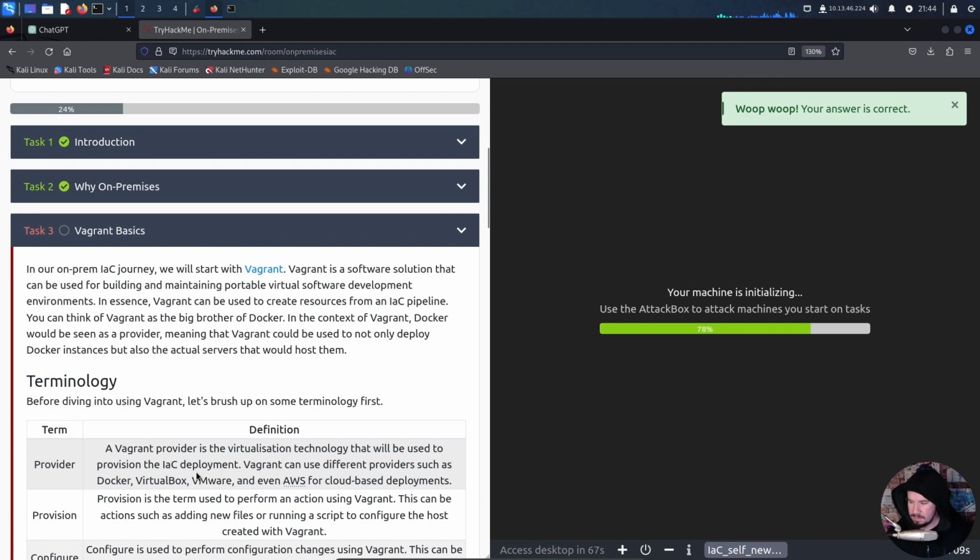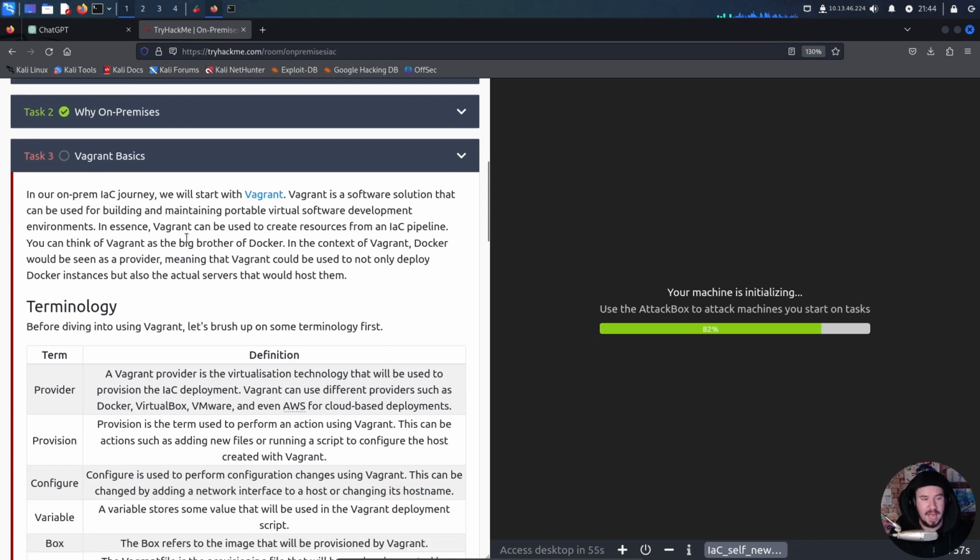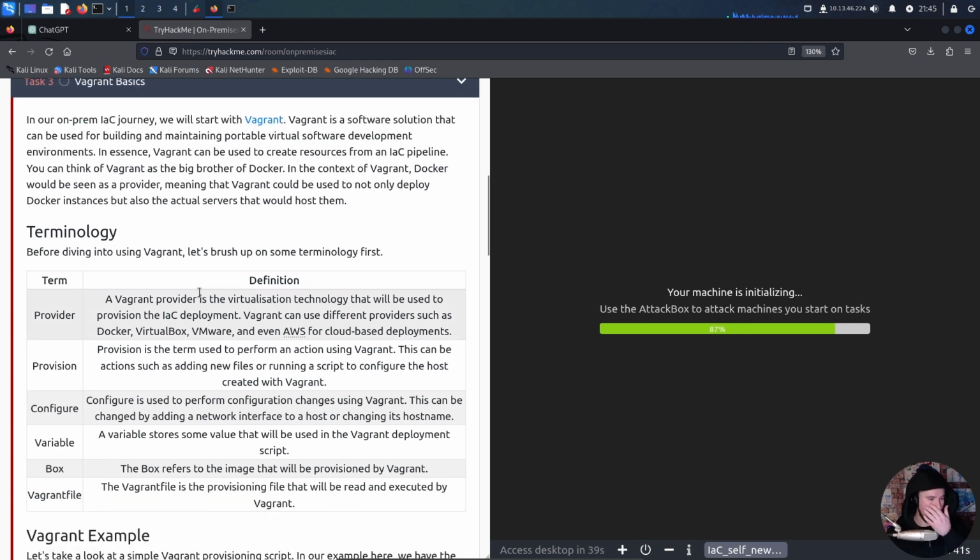Vagrant basics. In our on-prem IaC journey, we will start with Vagrant. Vagrant is a software solution that can be used for building and maintaining portable, virtual software deployment environments. In essence, Vagrant can be used to create resources from an IaC pipeline. You can think of Vagrant as the big brother of Docker. In the context of Vagrant, Docker would be seen as a provider, meaning that Vagrant could be used to not only deploy Docker instances, but also the actual servers that would host them.